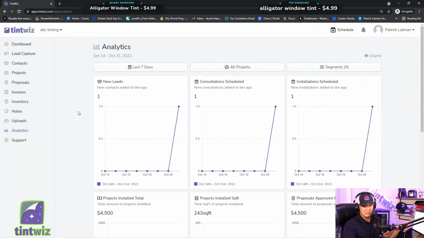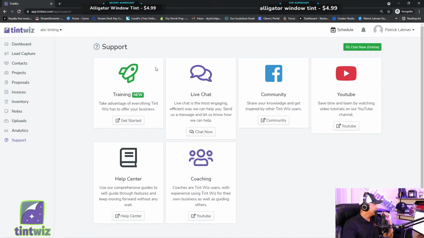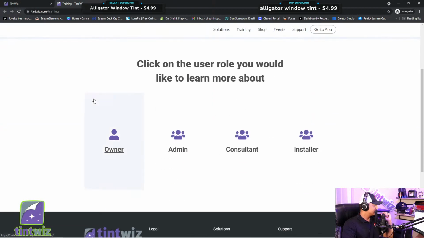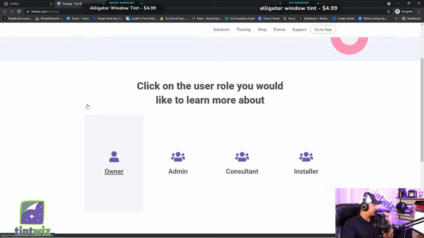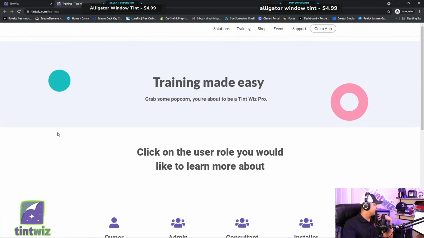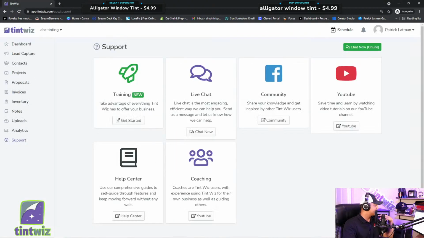And again, this is where it's going to be here. I don't think I switched the screen. Sorry. Last but not least, support. Here you can go through different trainings. Let's see, get started here. Boom. Owner, admin, consult, installer. You can learn different ways and different aspects of this through here, not just through me. You're not alone. There are different options that you can do.